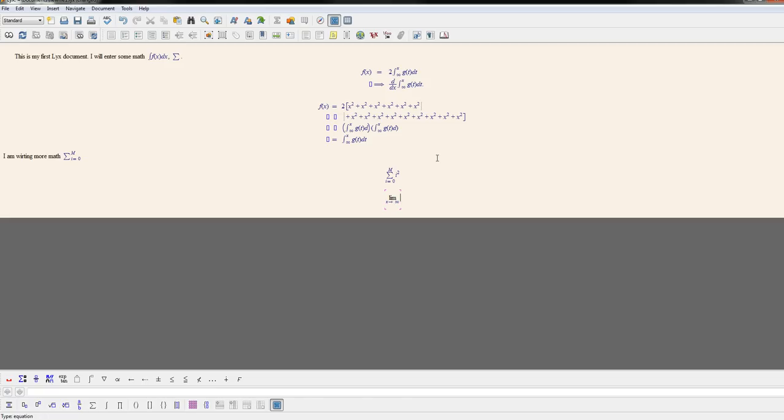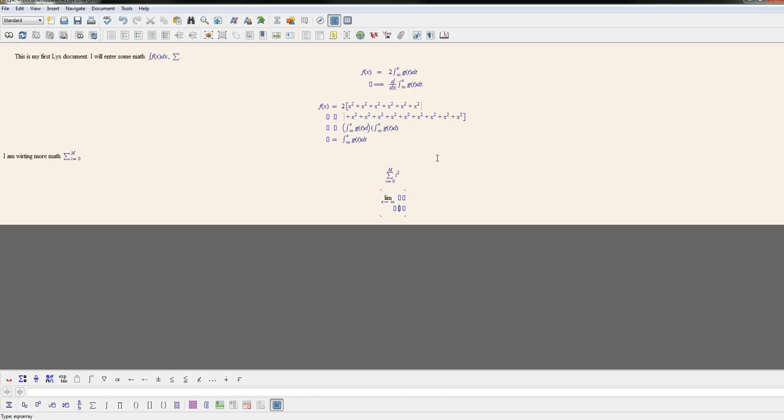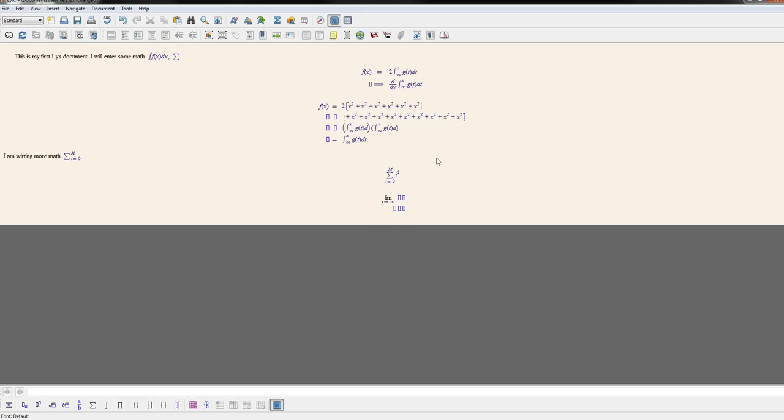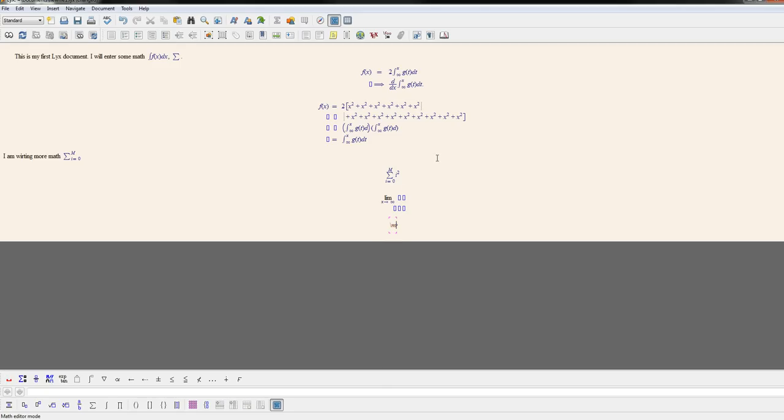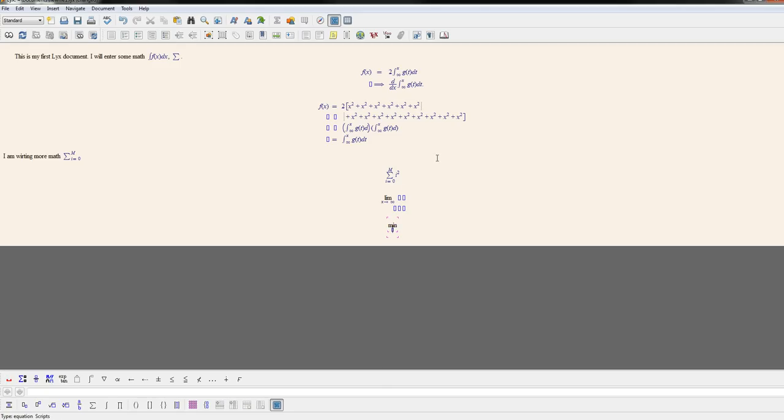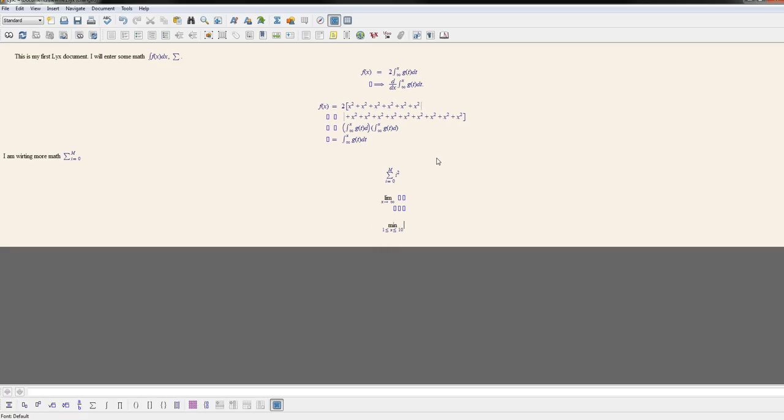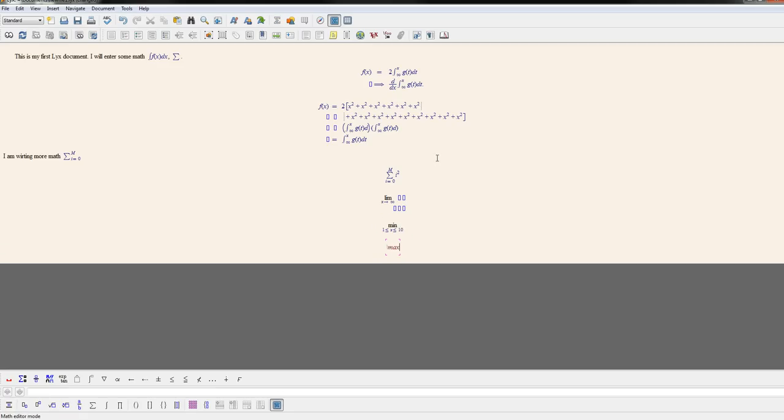Now this will work also for min. Just type min and underscore, for example 1 less than or equal. Okay, and similarly for max. So any of those will automatically drop you below.